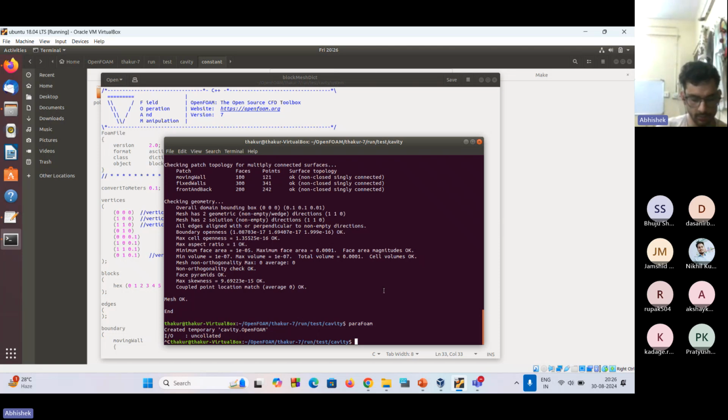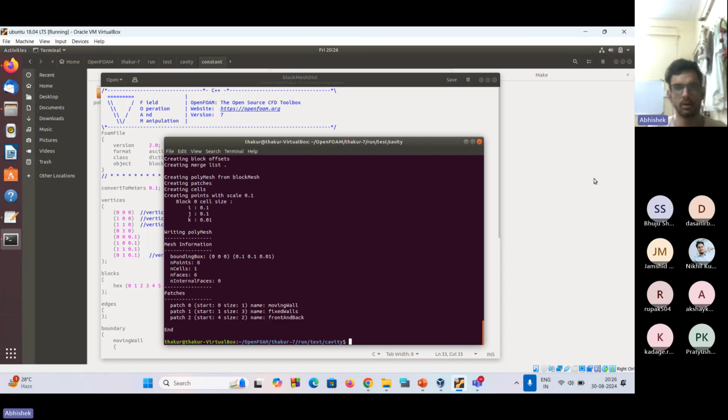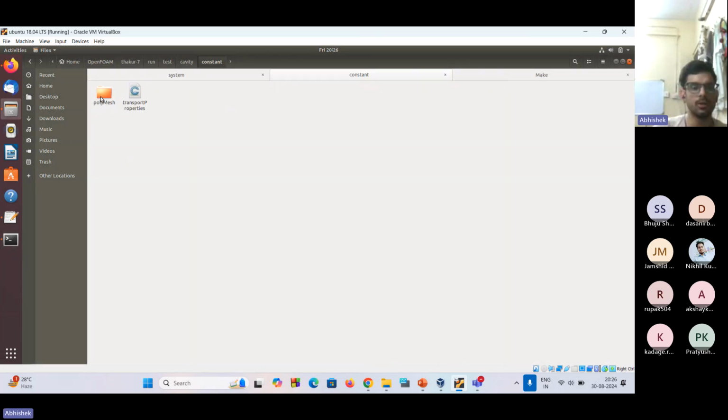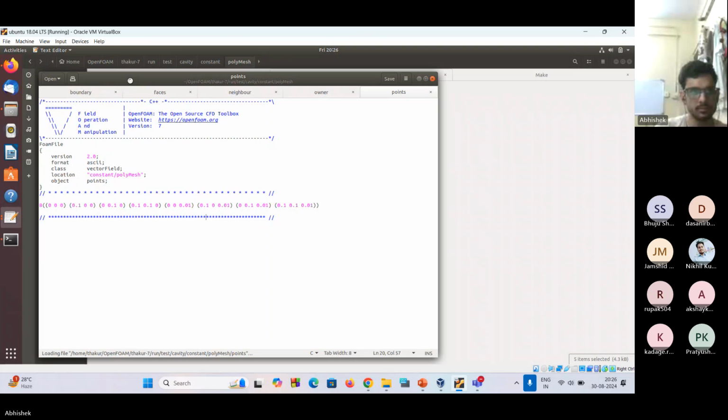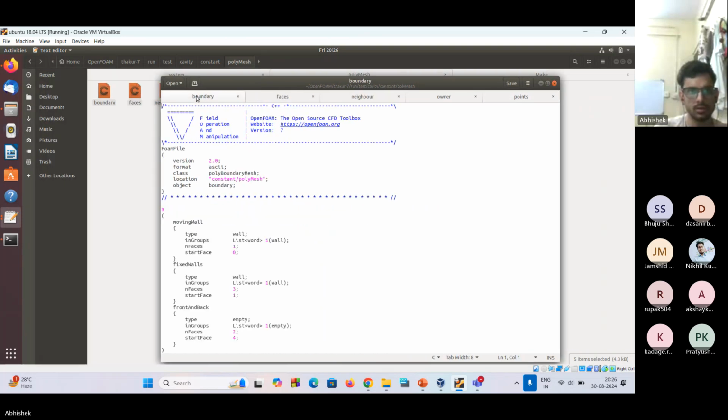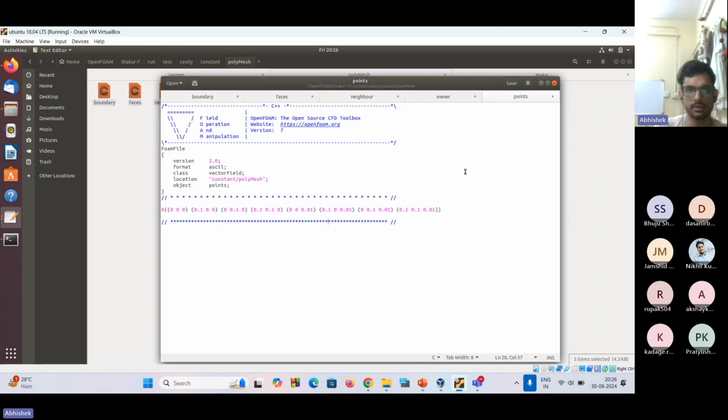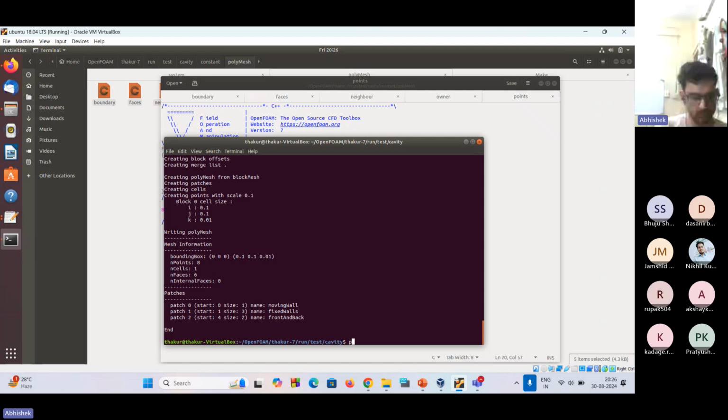So now we'll run blockMesh again. Now we have run blockMesh. Now we'll go to the polyMesh folder, all right? And now we'll open all these. We'll look at the boundary at the last. First, we want to see the points. So you can see we have 8 points. And let's also open this in parallel.